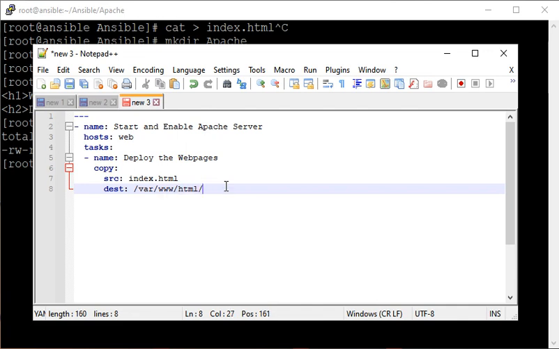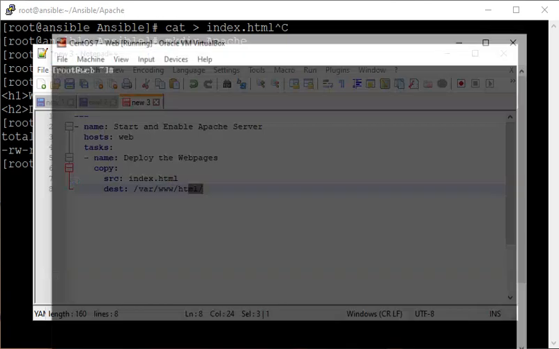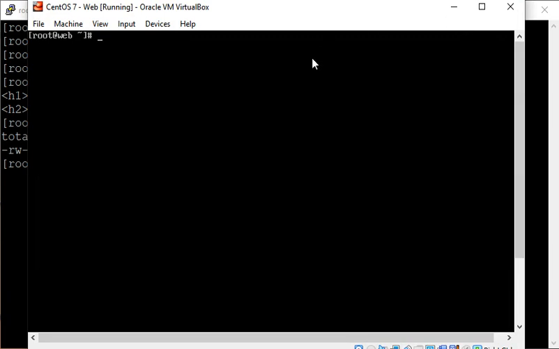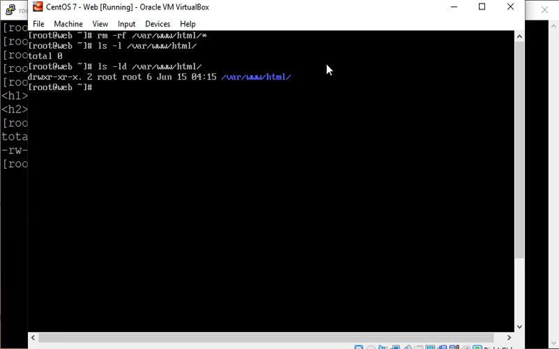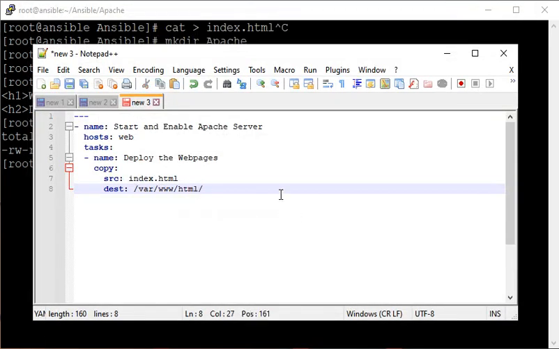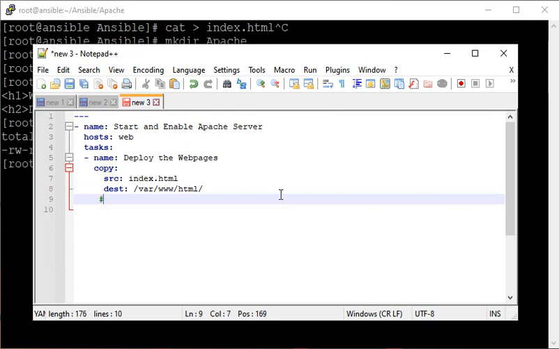Okay, I have my web server in here, and what we do, /var/www/html, whatever is in there, I'm deleting it. Now let's see, there is nothing, but this directory is present there. Okay, now the copy module part is completed.